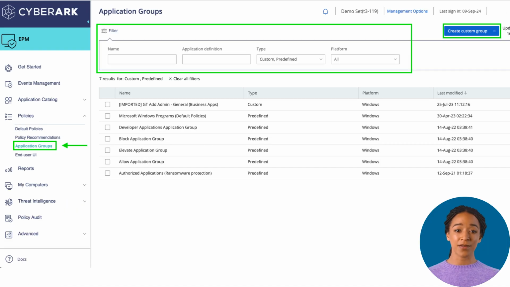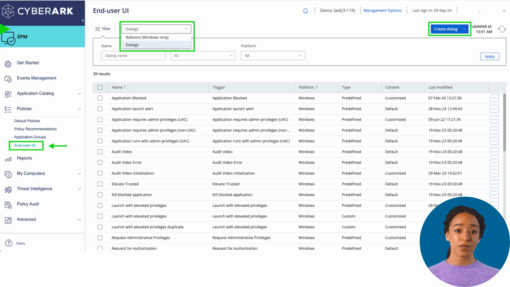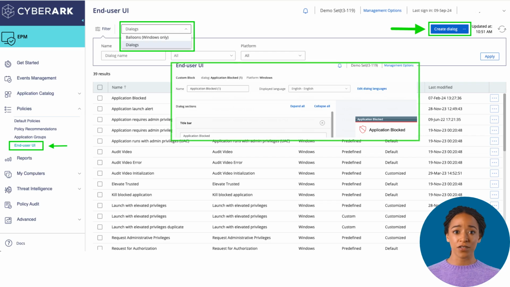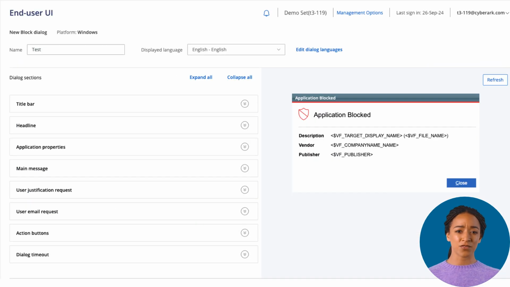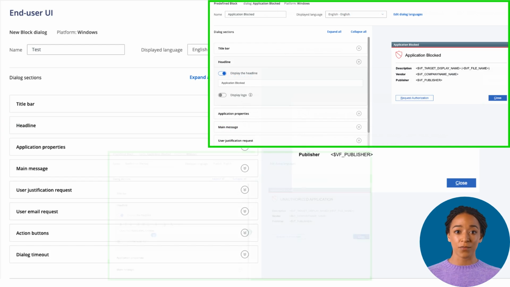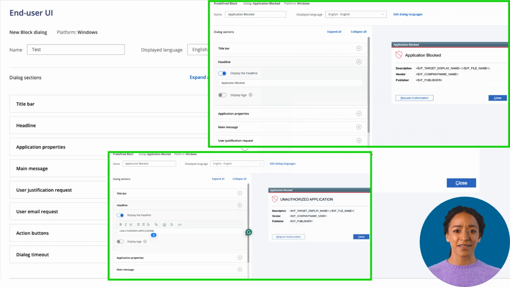An application group is a list of applications grouped together for easy management. In the End User UI module, the EPM administrator controls the user experience by customizing the graphics, text, and dialogue balloons, as well as setting the language for messages. Administrators can also add extra controls and support, ensuring that users clearly understand the EPM interface and can work without disruptions.